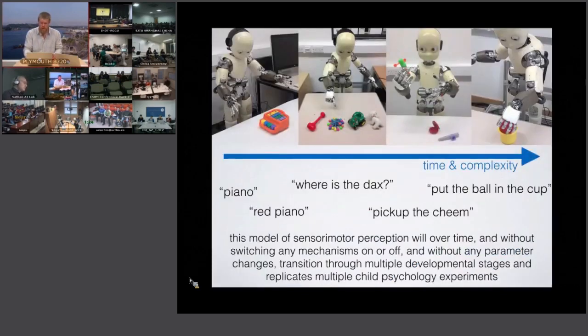So what I've talked about is a model that starts knowing nothing, and initially the way that you can interact with it is very limited. Well, you can interact with it however you like, but what it gets starts off being very limited. So single words to start with, then it starts getting small sentence constructions from piano to red piano, to starts to pick up actions, to pick up the DAX, and over time, these get increasingly complex. So you can start getting up to put the ball in the cup, and so on.